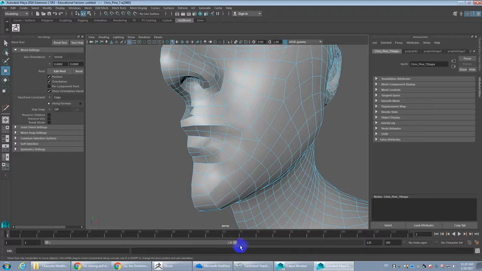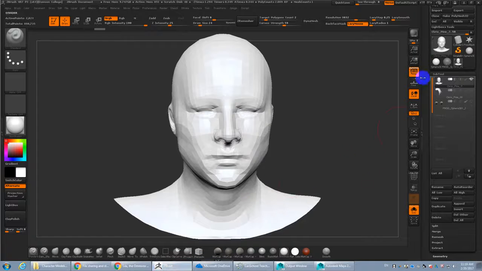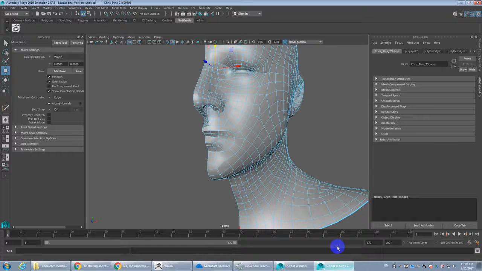So for the mouth, and you may want to do this too. Sometimes I'll go into ZBrush and export a higher res model just so I can see the lip line. But for me right now, I'm just going to try to make a mental note of the shape.